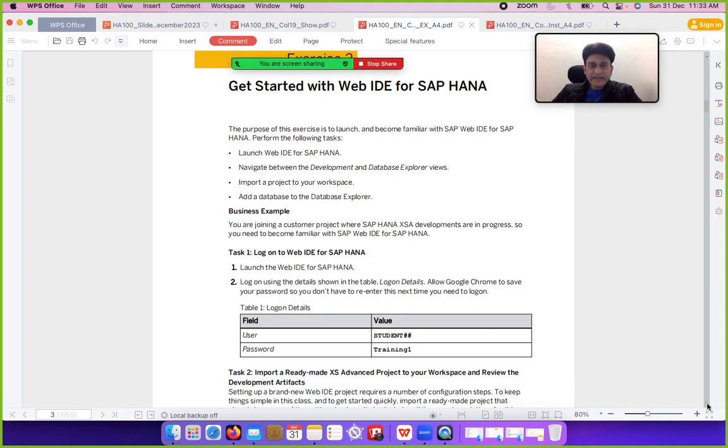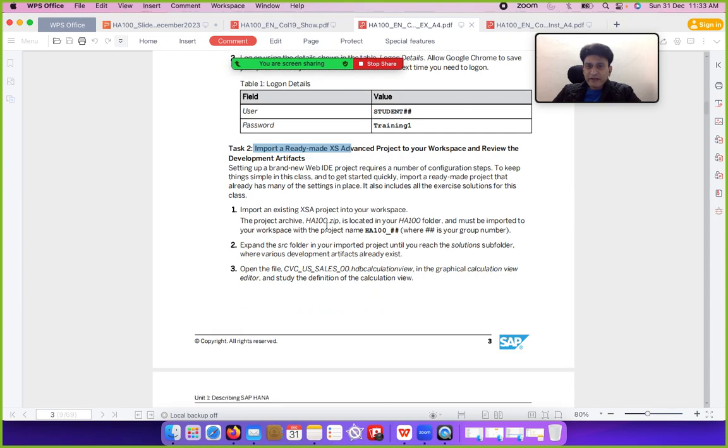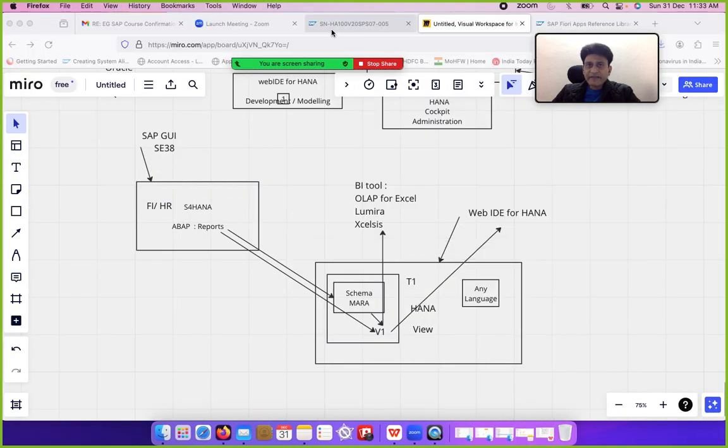In this, we first have to log in to the web IDE for HANA URL, that is under the HA100 folder. You can start using this IDE, and then you have to import a ready-made, advanced project to your workspace and review the development objects. So how to do this? You have to import an existing project into your workspace. You can first watch and then try by yourself.